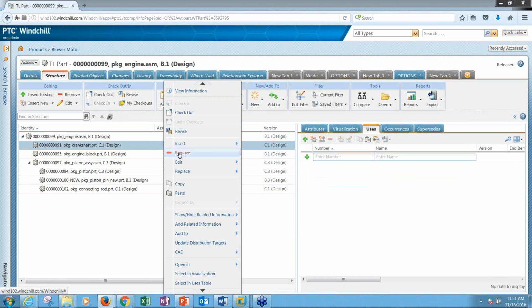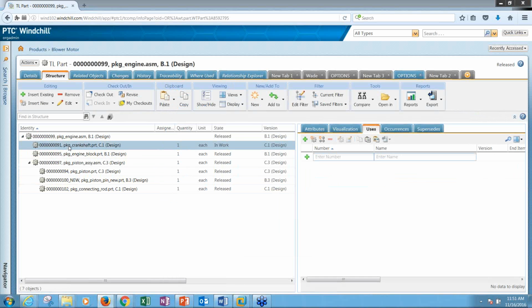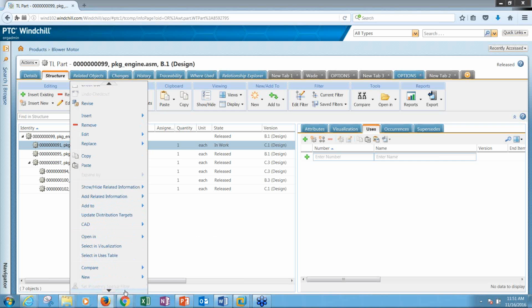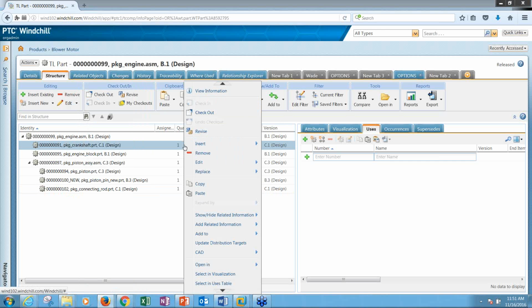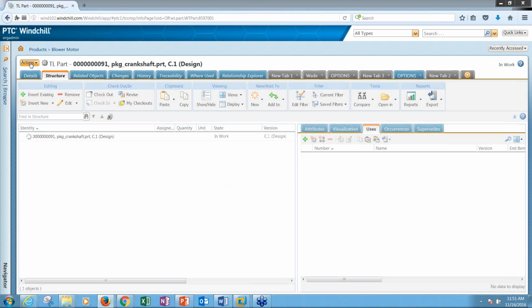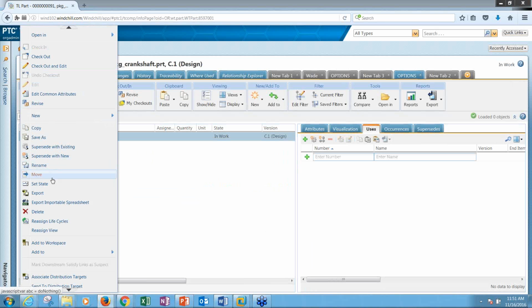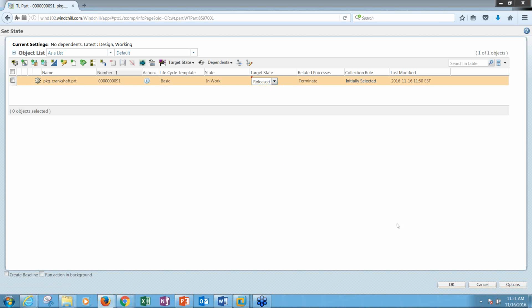I can go in here and go to my crankshaft, and I'm going to set the state of my crankshaft now. This is Rev C. I'm going to set that to release.